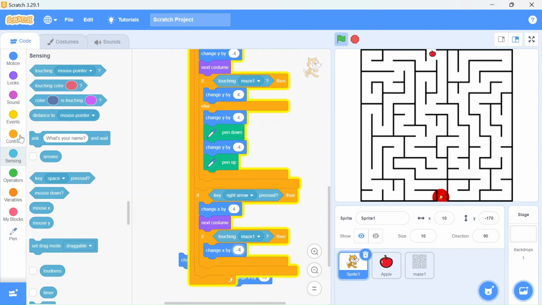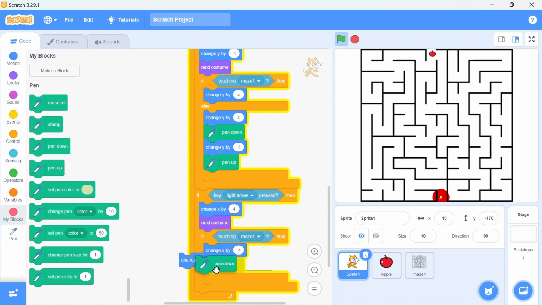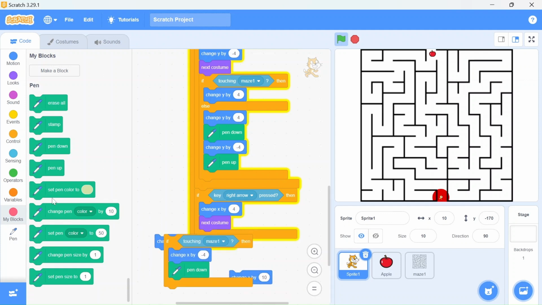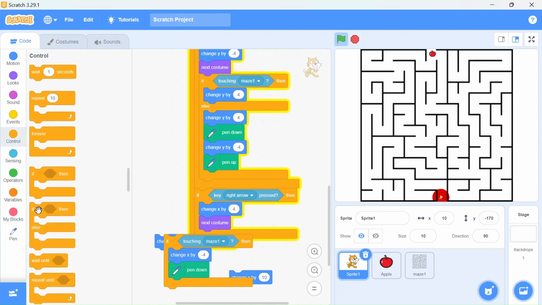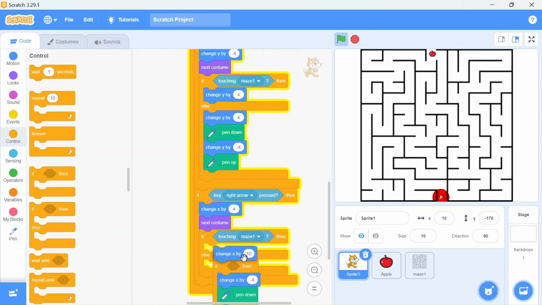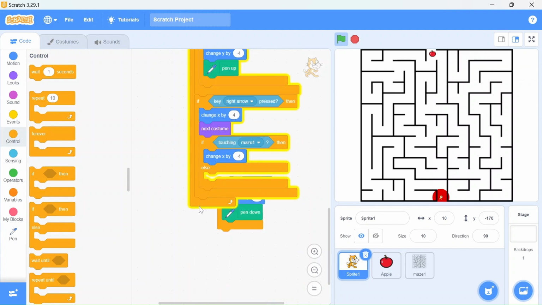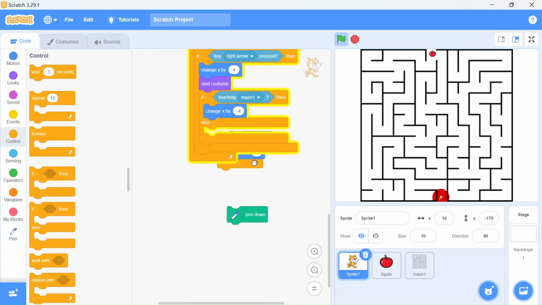It is almost similar. And then we will make our pen down, then change x. Sorry, we did this wrong, because we need to take our if else block. Just remember, you have to take the if else block. So put this block here, and in this block we need to put this condition. Then we will change x by -4. Then in the else condition, we are going to use this block. You can just take it from here.